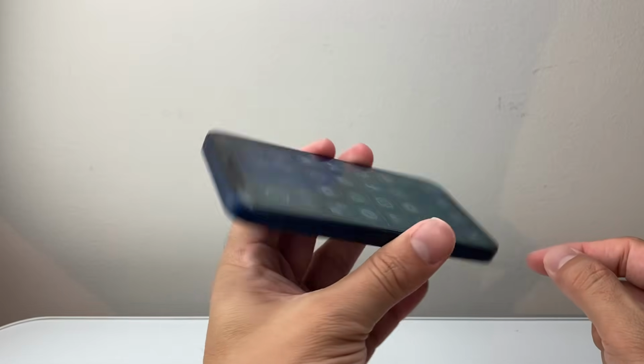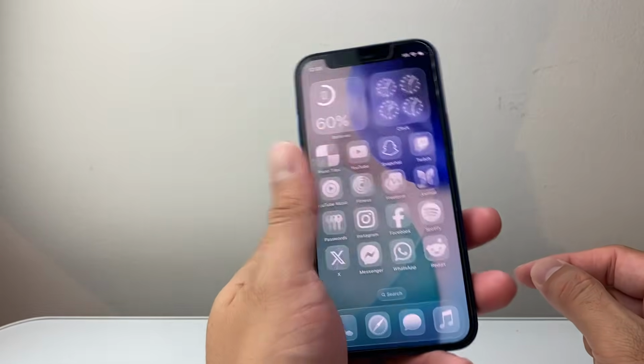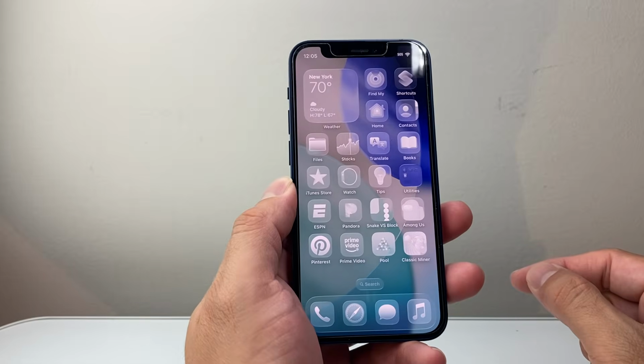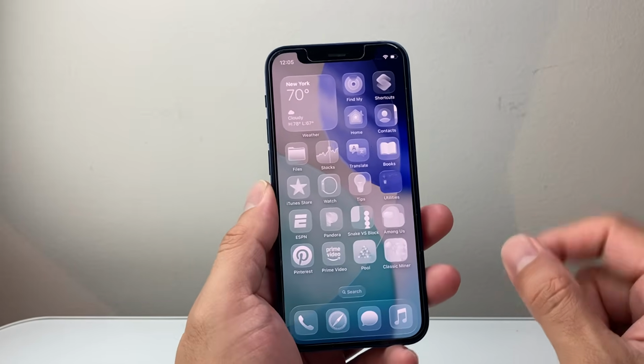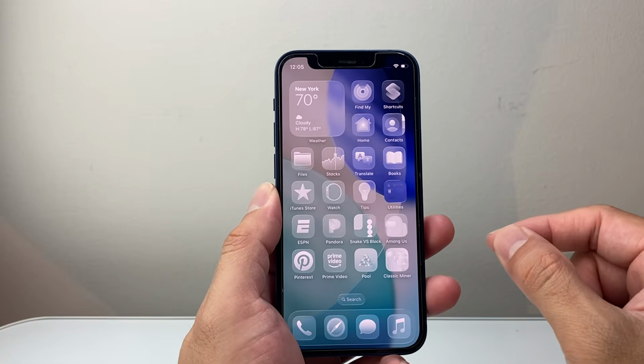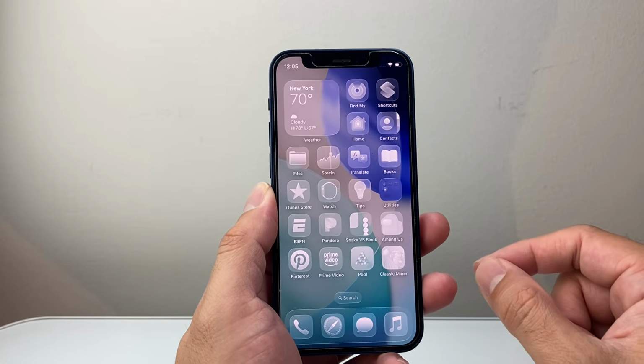But it's definitely great news for the iPhone 12 mini users out there, because this is still a great device and they no longer make these kinds of mini devices anymore. So again, a great device still even in 2025, and definitely great to see this update on it.